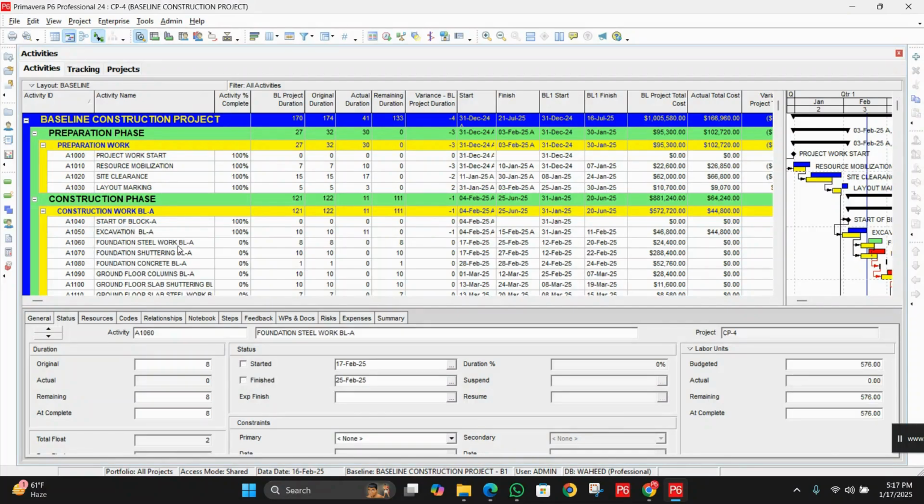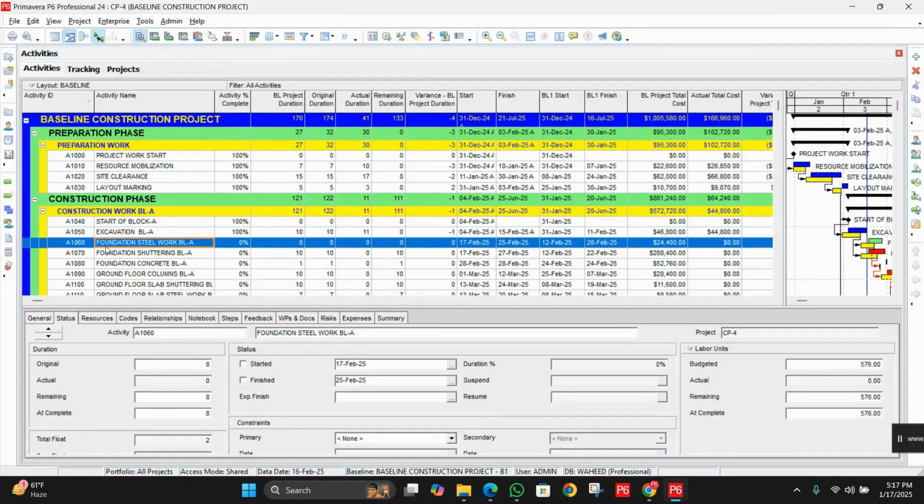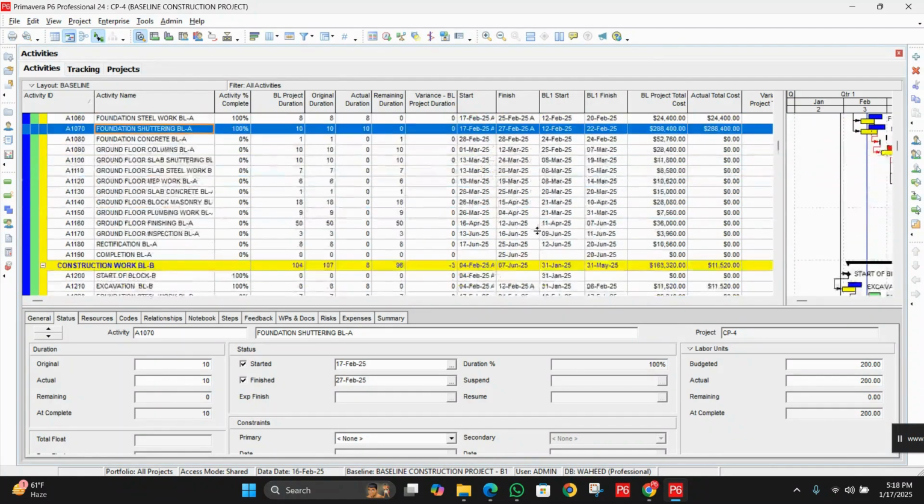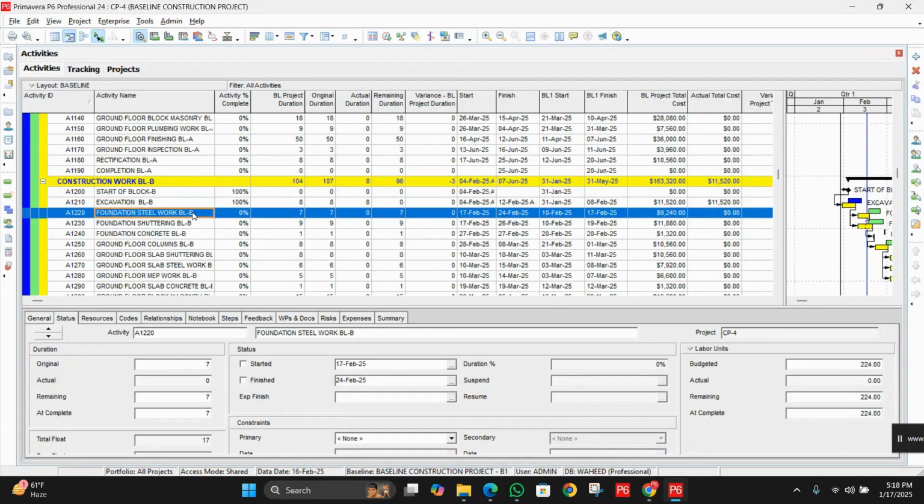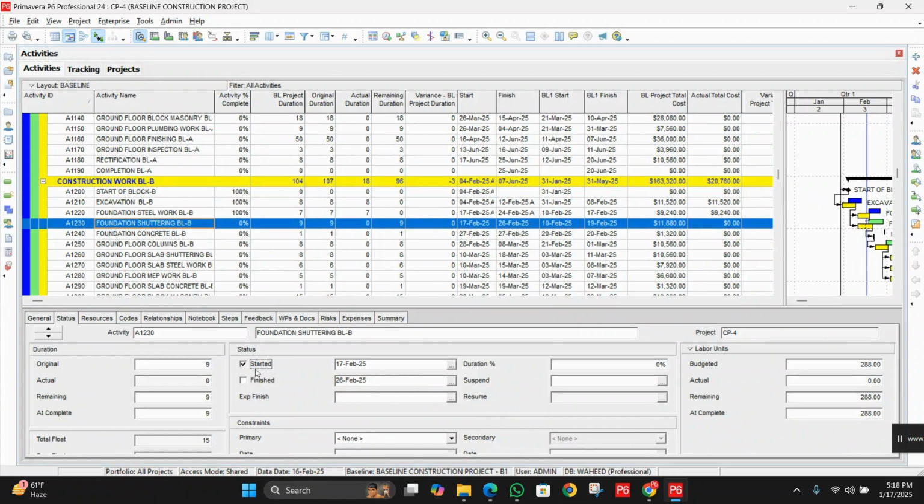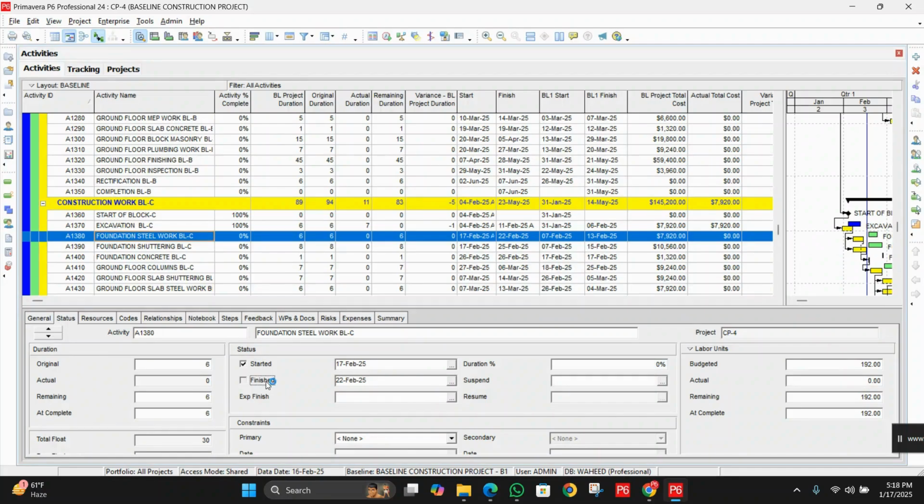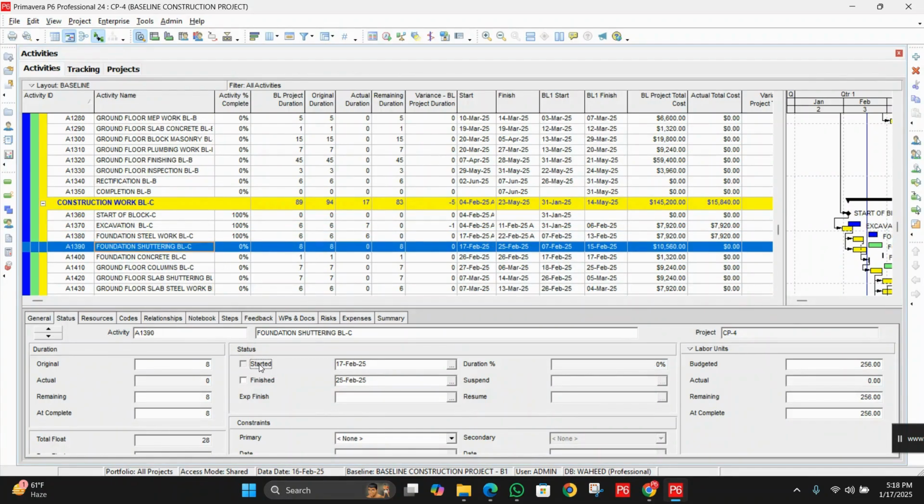Now next we are going to update these parallel activities for these three blocks for construction work: block A, B, and C, foundation steel, and then foundation shuttering. First, we need to choose this activity, update it, complete it. Second activity, foundation shuttering, started, then finish, updated. Next, we are going to update the foundation steel, started and finish, foundation shuttering, started and finish, then foundation steel, started and finish, and foundation shuttering, started and finish.